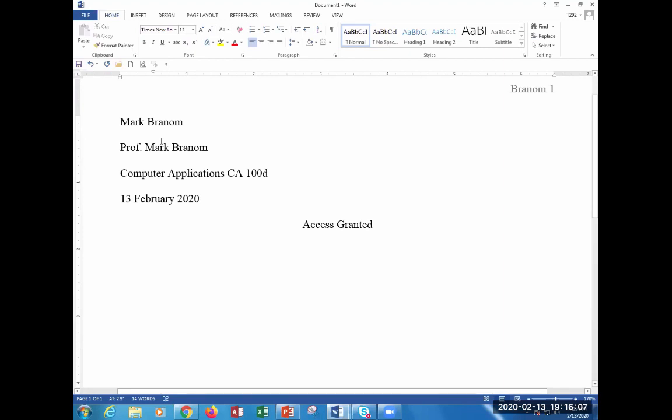Now, the problem with doing the mouse method is that I think it is too easy to accidentally click on the square and drag the entire thing over 1/2 inch, because that's what the square does. The square moves the entire left indent to 1/2 inch, which is not what we want. All we want is the first line to be 1/2 inch.